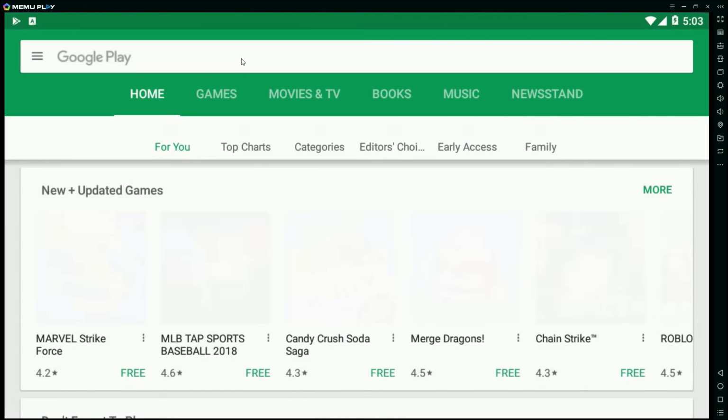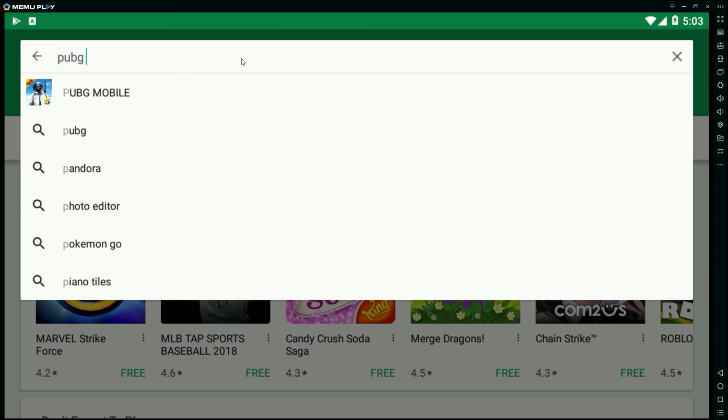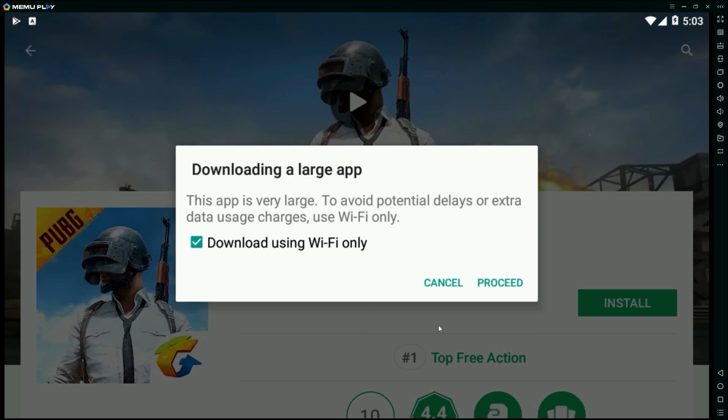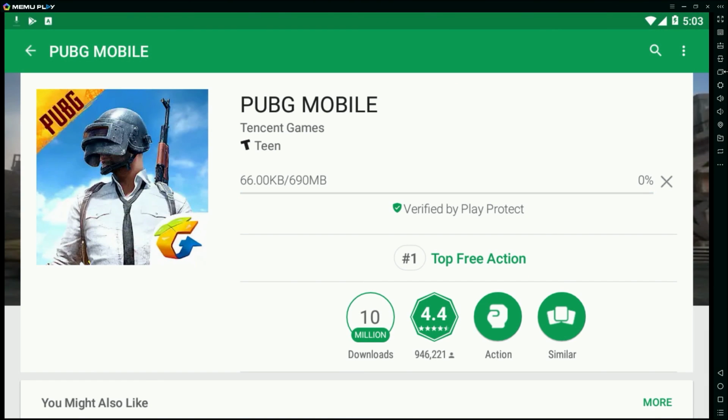So open up the Play Store. And then obviously what you're going to want to do is type in PUBG Mobile. Click the install button, click accept, and click proceed.